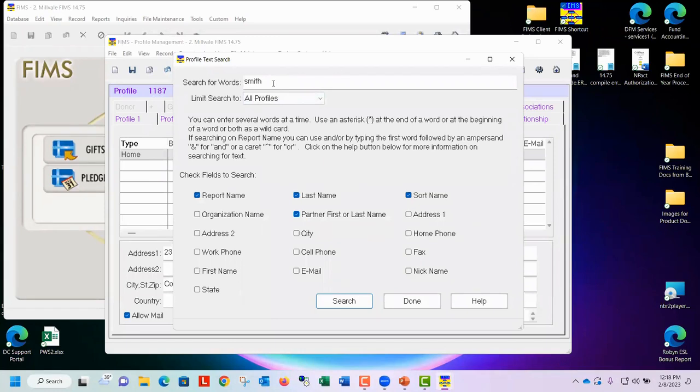Now, let's say, for example, you're not sure where Smith falls in the name. You have the ability to do a wildcard search. If you look here, it says use an asterisk at the end of a word or at the beginning. So if I type Smith and then put my asterisk at the end, essentially what that is saying is that I want the first name to be Smith, and then I don't particularly care what is after Smith.